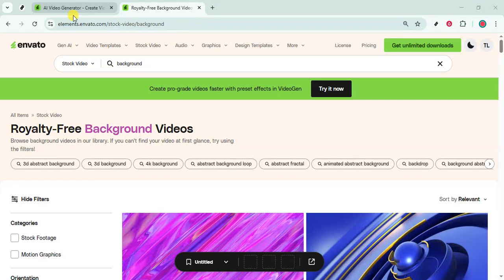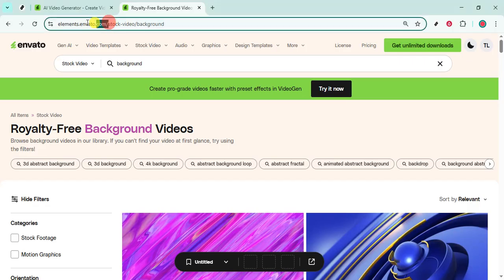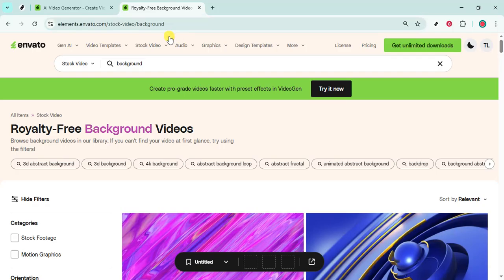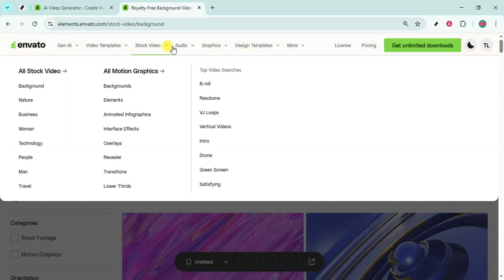In today's video, I'm going to teach you how to use Envato Elements in CapCut. By the end, you'll be able to download an asset from Envato Elements and use it confidently in your CapCut project. First, open your browser and head to elements.envato.com. This is Envato's library of stock video, graphics, motion graphics, sound effects, and more.